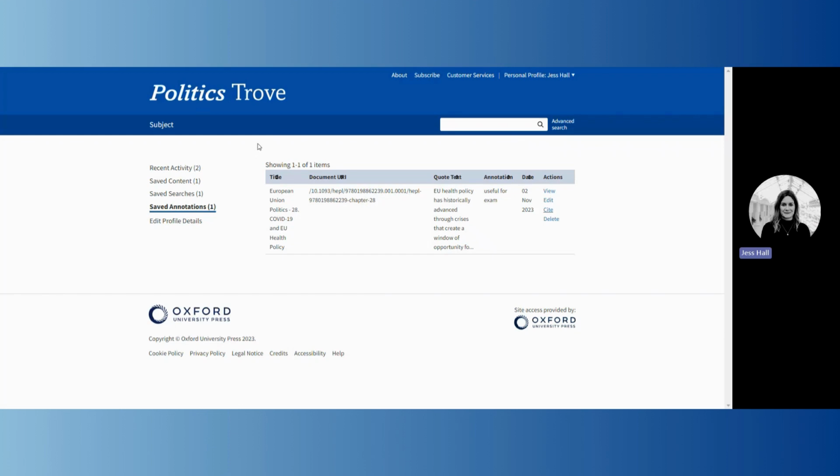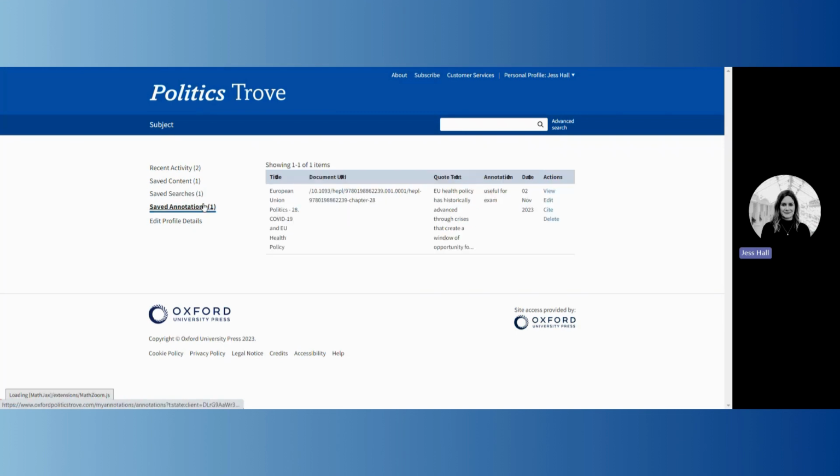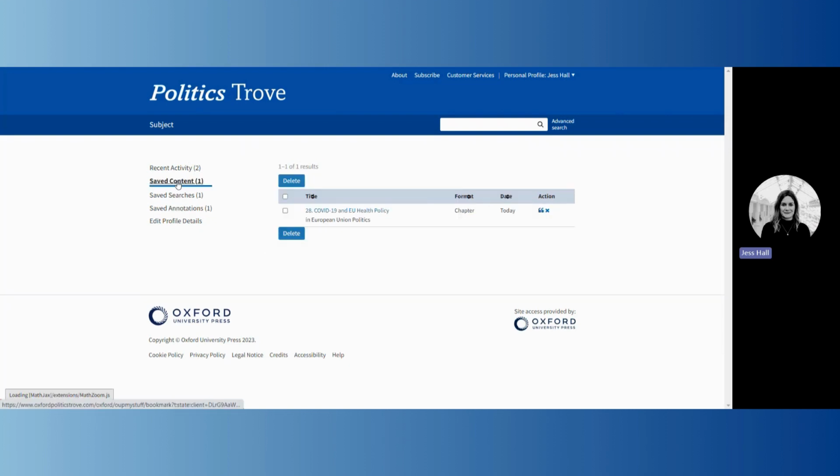So benefits of the personal profile then. You can save the searches, as we looked at. You can save chunks of text and annotations, which you can then reference from. And you can also save content as well. So that's any chapter or book that you find useful.